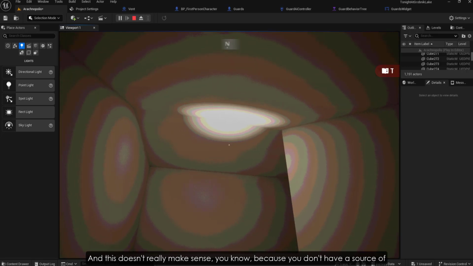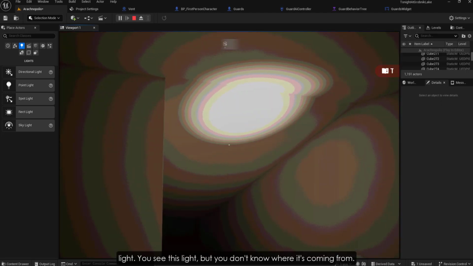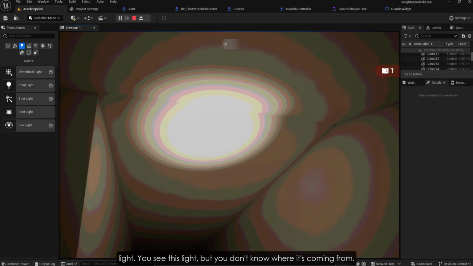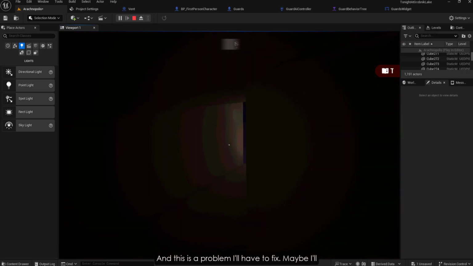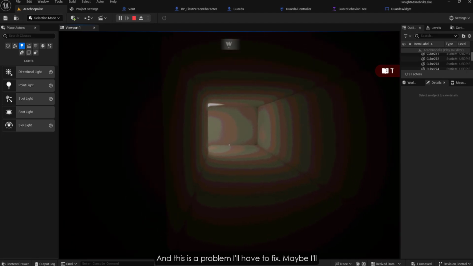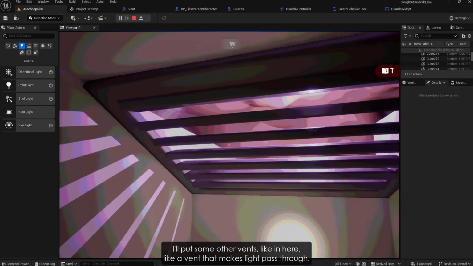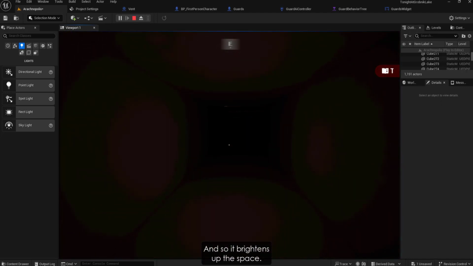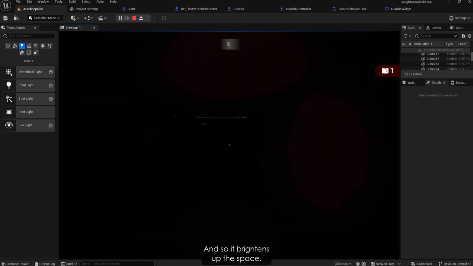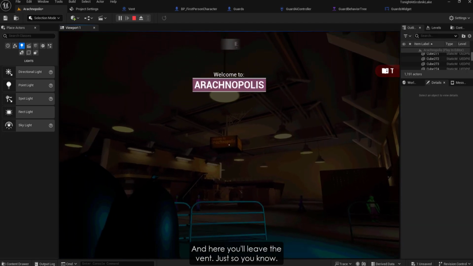And this doesn't really make sense, because you don't have a source of light. You see this light, but you don't know where it's coming from. This is a problem I'll have to fix. Maybe I'll put some other vents, like in here, a vent that lets light pass through, so it brightens up the space. And here you'll leave the vent.